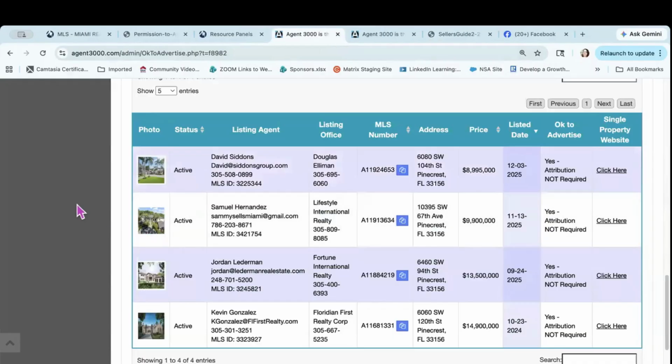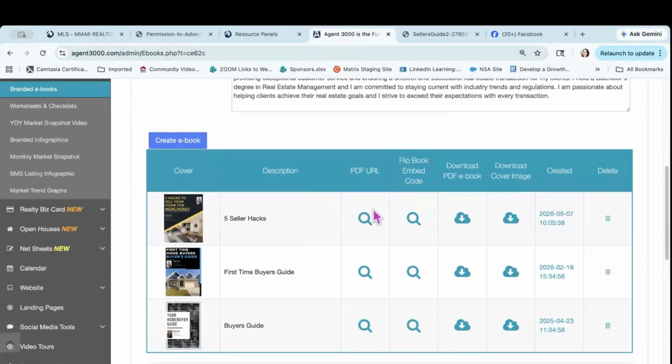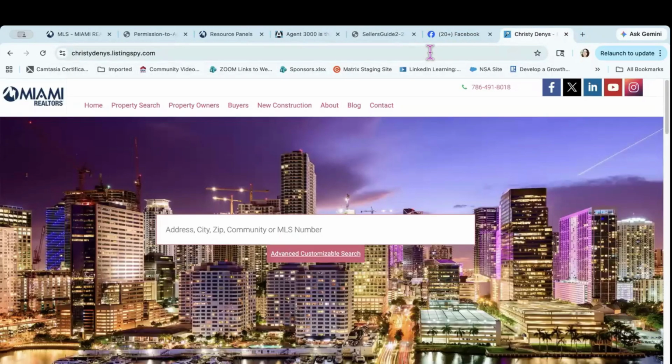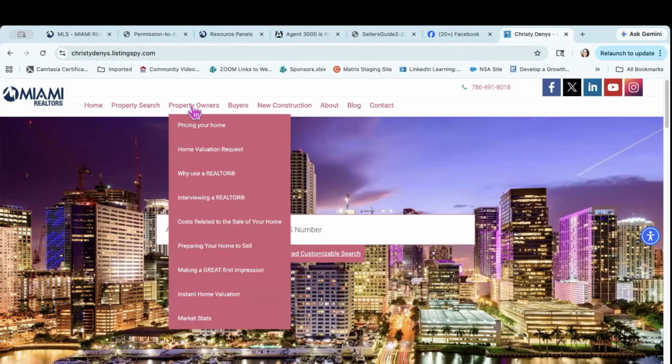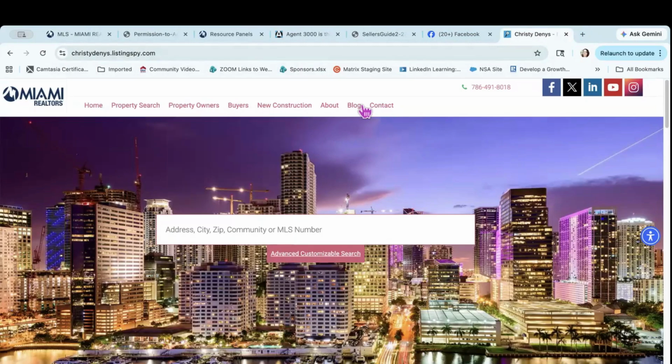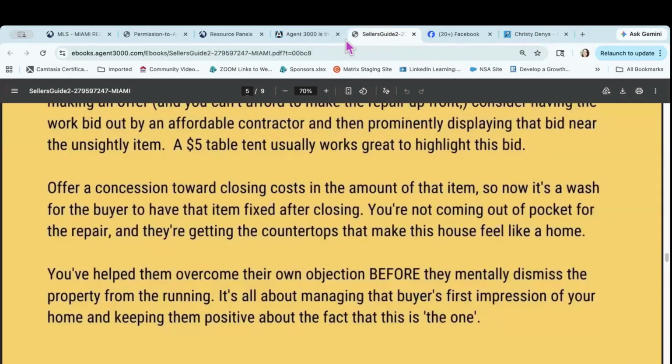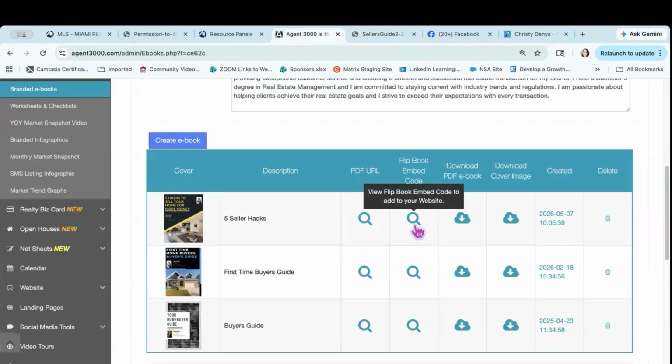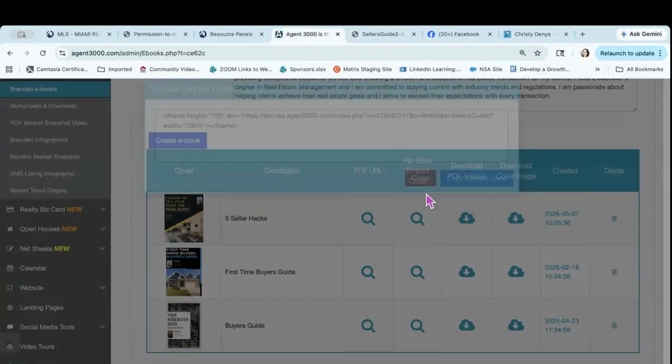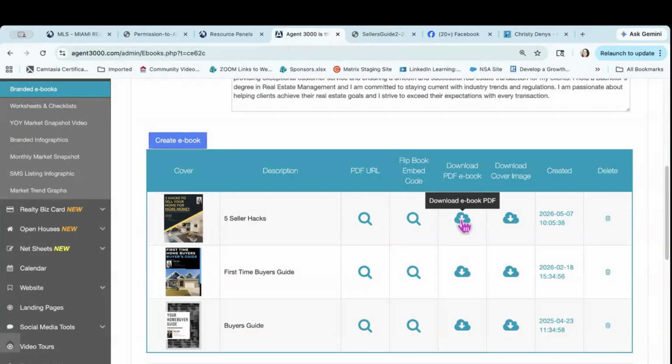So there are different ways that you can use these books. Aside from a PDF URL, which is basically a website of the book, you also have a flip book embedded code. Let me see if I have it available to show you. It looks like I do not, but basically it is the book, and you are able to swish or change the pages of the book, and the book makes a little swish sound. When they click through the pages, it's the embedded code to add it into a website. For a more traditional sharing option, you can download it as a PDF, or you can download the cover image.